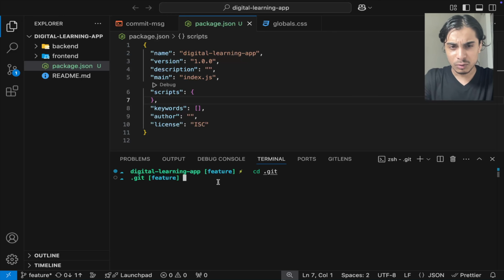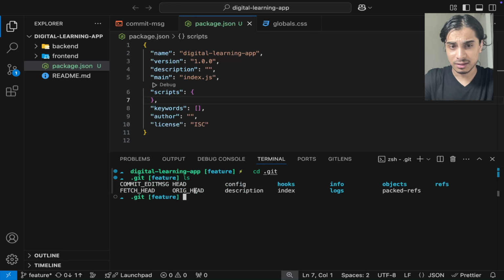Okay, now if I do ls, let's see what exactly is there inside this .git. I can see a commit edit message, a HEAD, a config, hooks, info, and so on. There are a couple of directories inside it. The one I'm interested in for this tutorial is the hooks folder. The .git folder is pretty interesting.